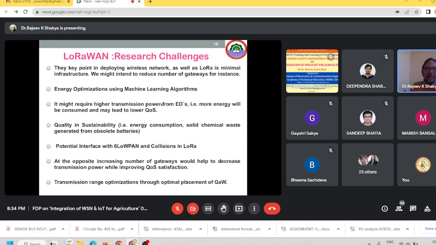Research challenges here are basically according to quality of service. Quality of service is a matter of concern, because we have more devices and more LoRa modules, so consumption is more. So how can we optimize the energy, and how can we optimize the transmission power of the end devices? We call the LoRa devices ED.